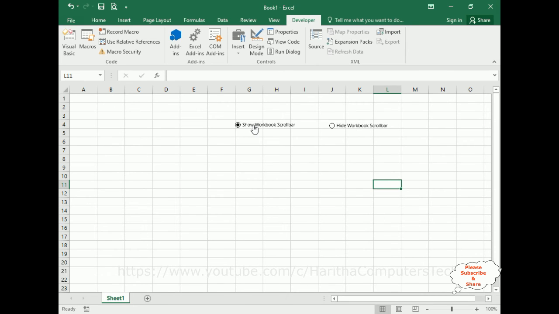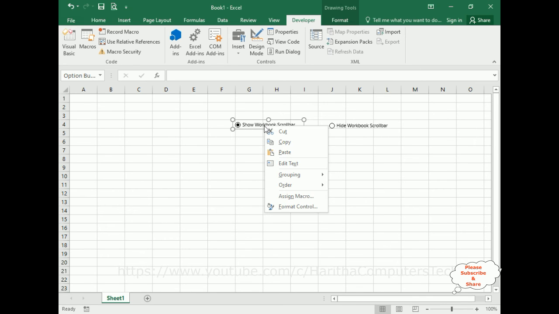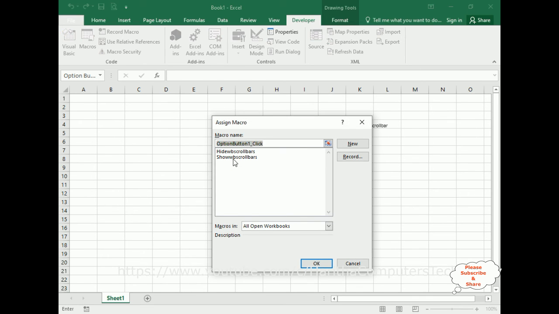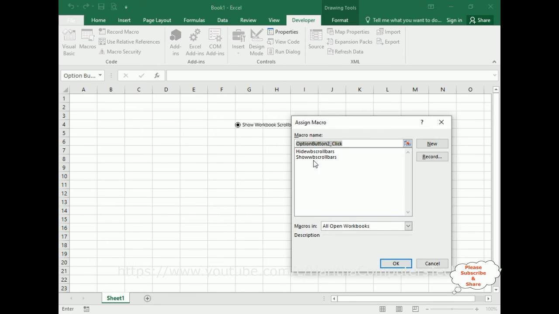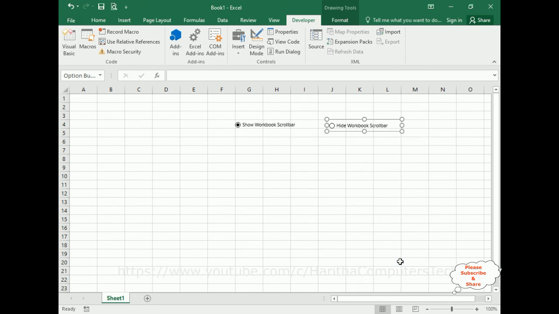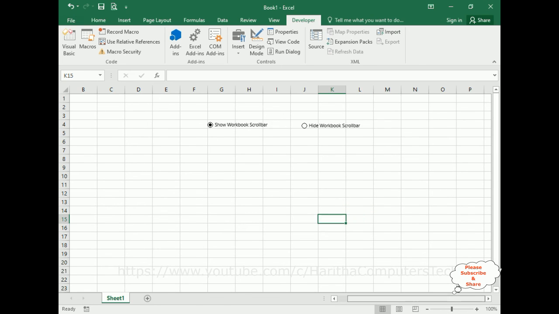Now select the show workbook radio button, right click the mouse, assign macro. I'm adding ShowWorkbookScrollBars. Click OK. Again, select the second radio button, right click the mouse, assign macro, HideWorkbookScrollBars. And notice here we got the scroll bars here.